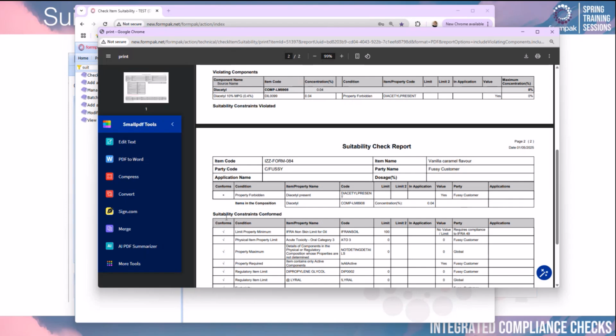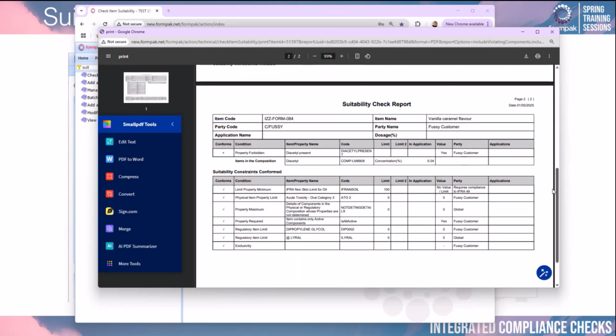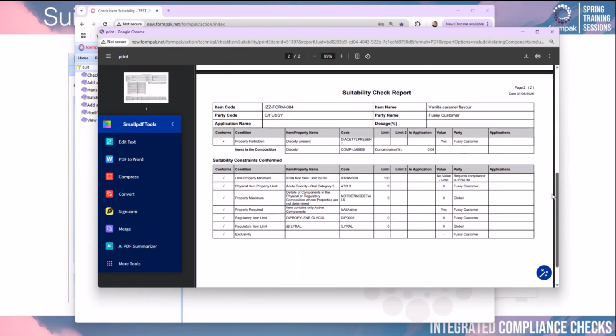And also because we ticked the box, it's also got the suitability constraints conformed. And so this feedback shows these other checks that have been done for this formulation based on you pressing that check suitability button.